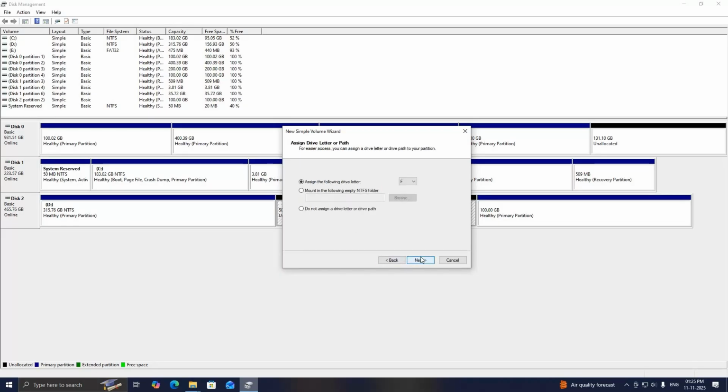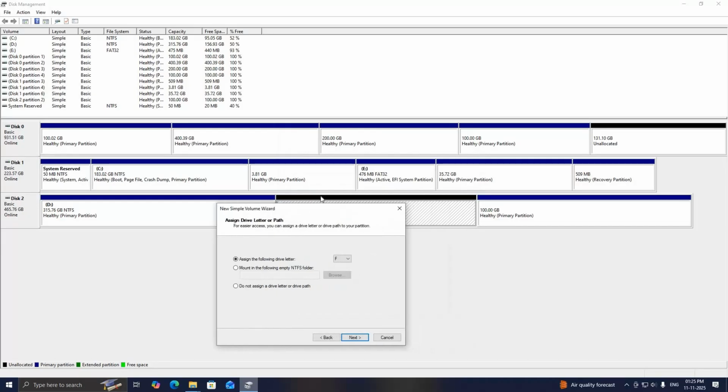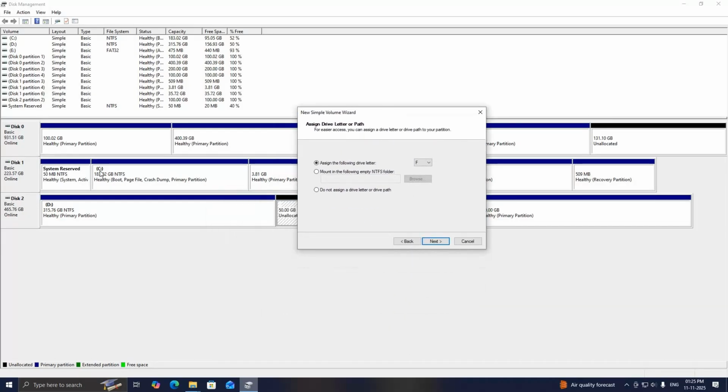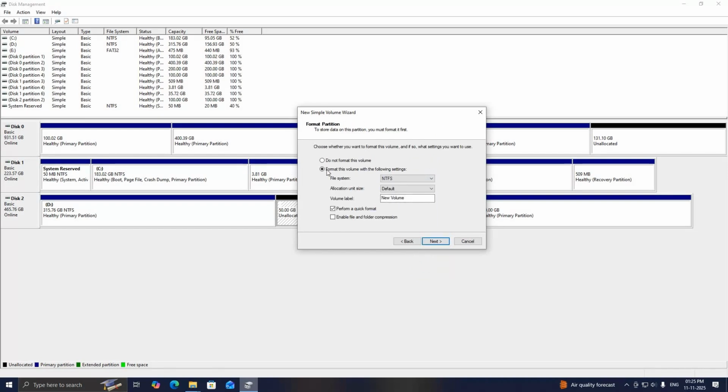Click on next, and at this stage you have to assign a drive letter. A drive letter is nothing, it's just like the C drive, D drive. So the next letter will be F. You can give A, B, anything you can give. I'll go for F. Click on next, and it will ask for format.